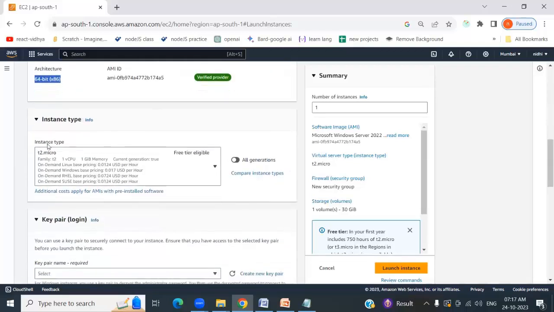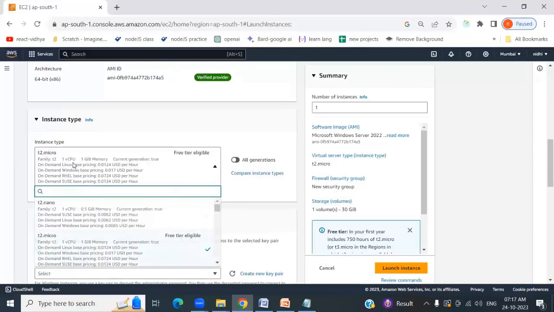I'm choosing the instance type T2 micro, which is freely available, in which you are going to get 1 GB memory and one CPU.